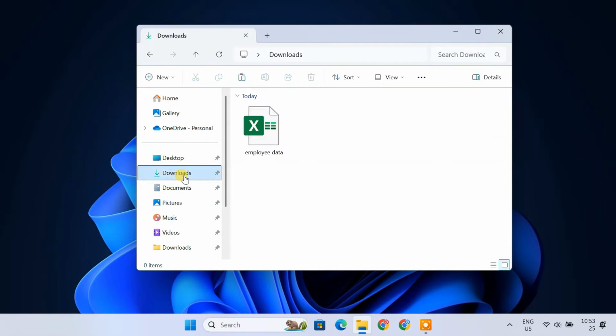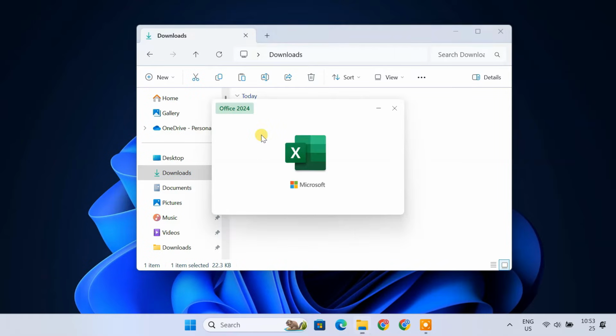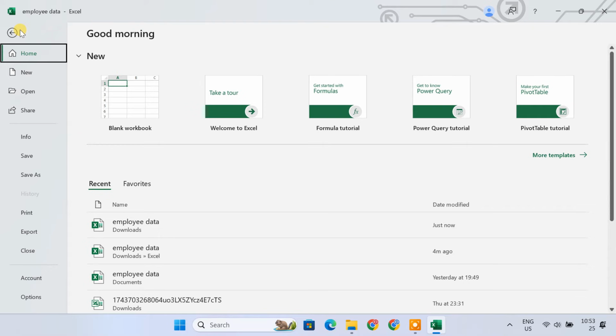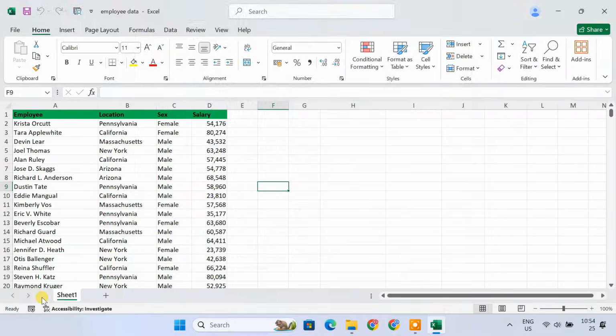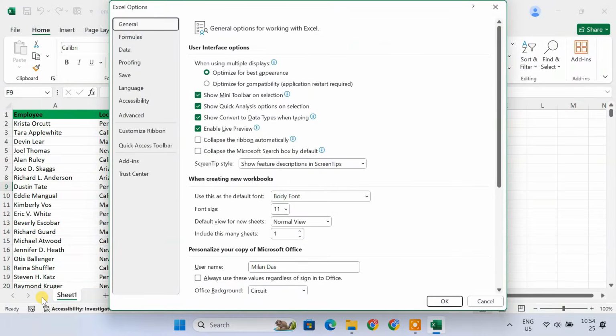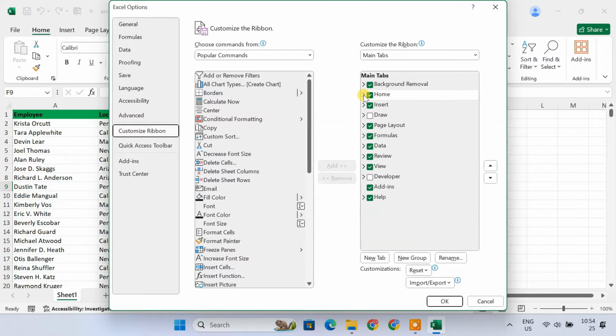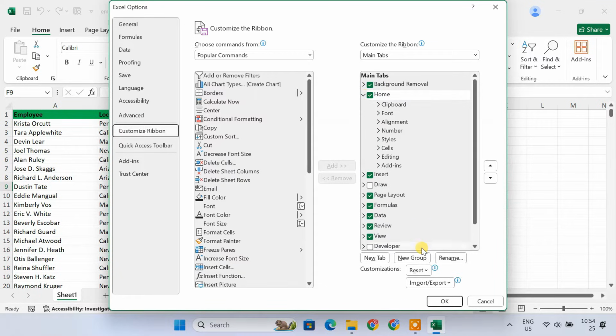First, open Excel. Click the File tab in the top left corner. Click Options at the bottom. When the new window opens, select Customize ribbon on the left side. On the right panel, under Main tabs, find and expand the Home tab. Click New Group to create a custom group under the Home tab.